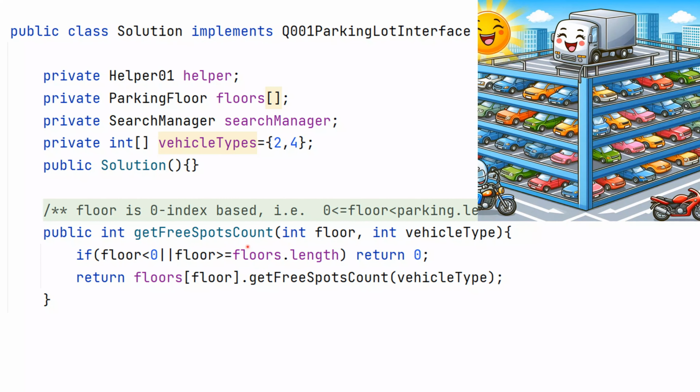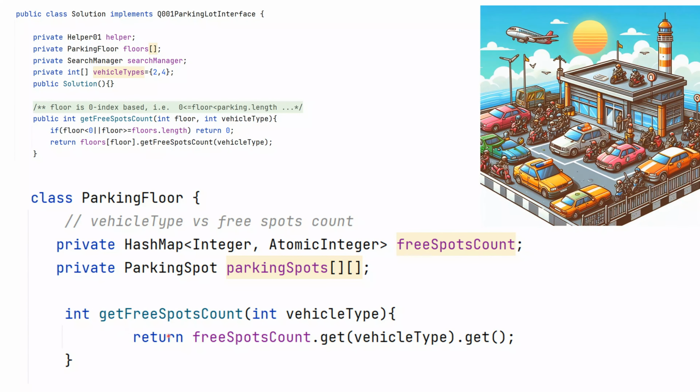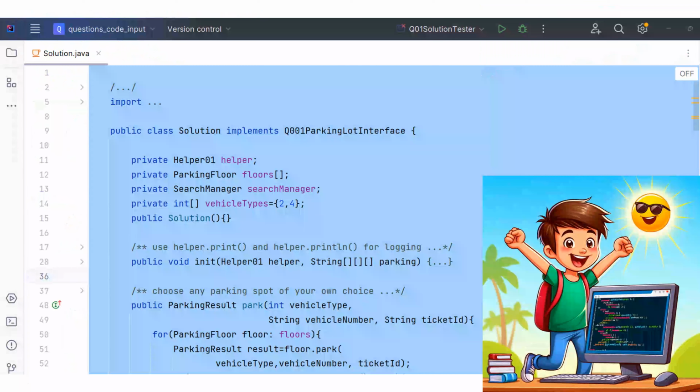The fifth and final method that we need to implement in class solution is get free spots count. Now, if you remember, the class ParkingFloor actually manages the free spots count data. So what this code does is it simply validates the floor, then it takes the corresponding floor object and calls the get free spots count method for the given vehicle type. The get free spots count method in the class ParkingFloor fetches the number of free spots for that given vehicle type, either two-wheeler or four-wheeler, from this map, which is called free spots count, and then simply returns it. This was all, and our solution is complete now.